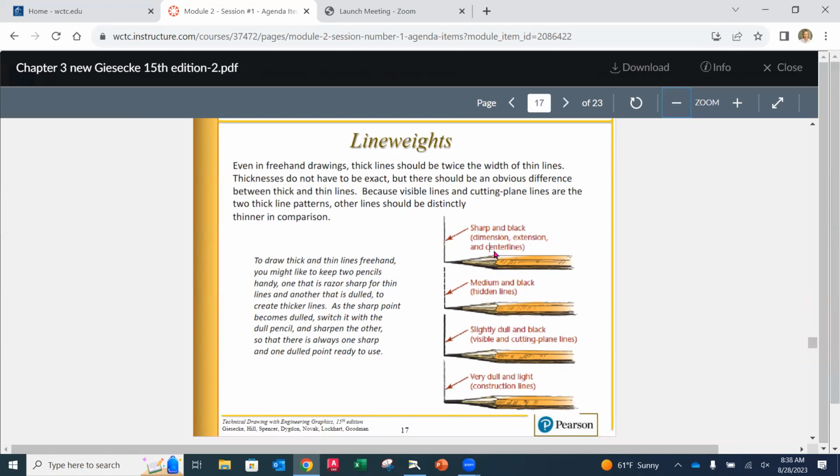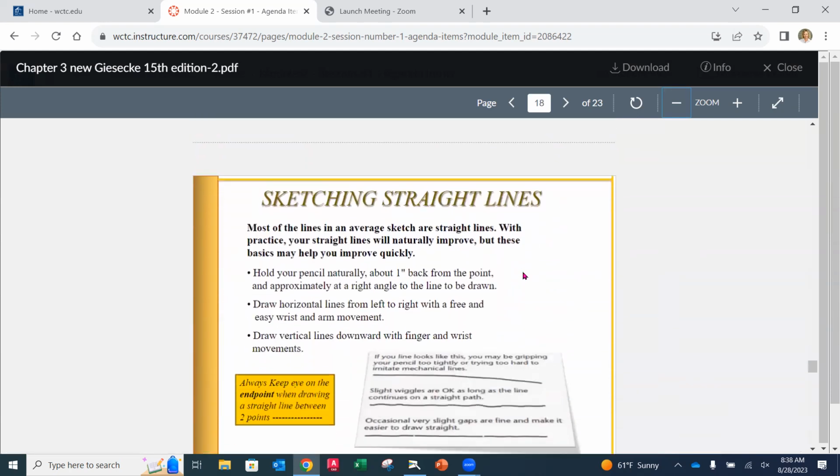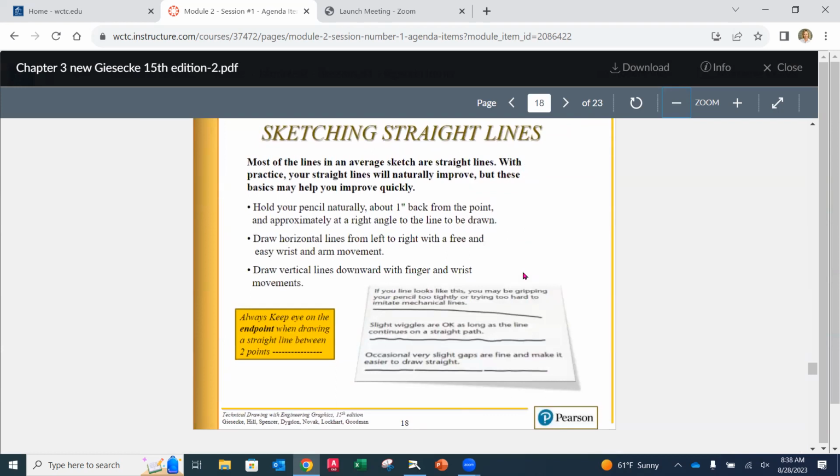You'll notice that on the top here, when you have a really sharp pencil, that's going to be for dimensions, extension lines, center lines. When you're at the medium, that's going to be about a hidden line. And when you're at that slightly dull, but not super dull, this is going to be your visible line. As we print and write, we kind of feel those transitions. But that's where the line weights are going to line up with the elements that we talked about.